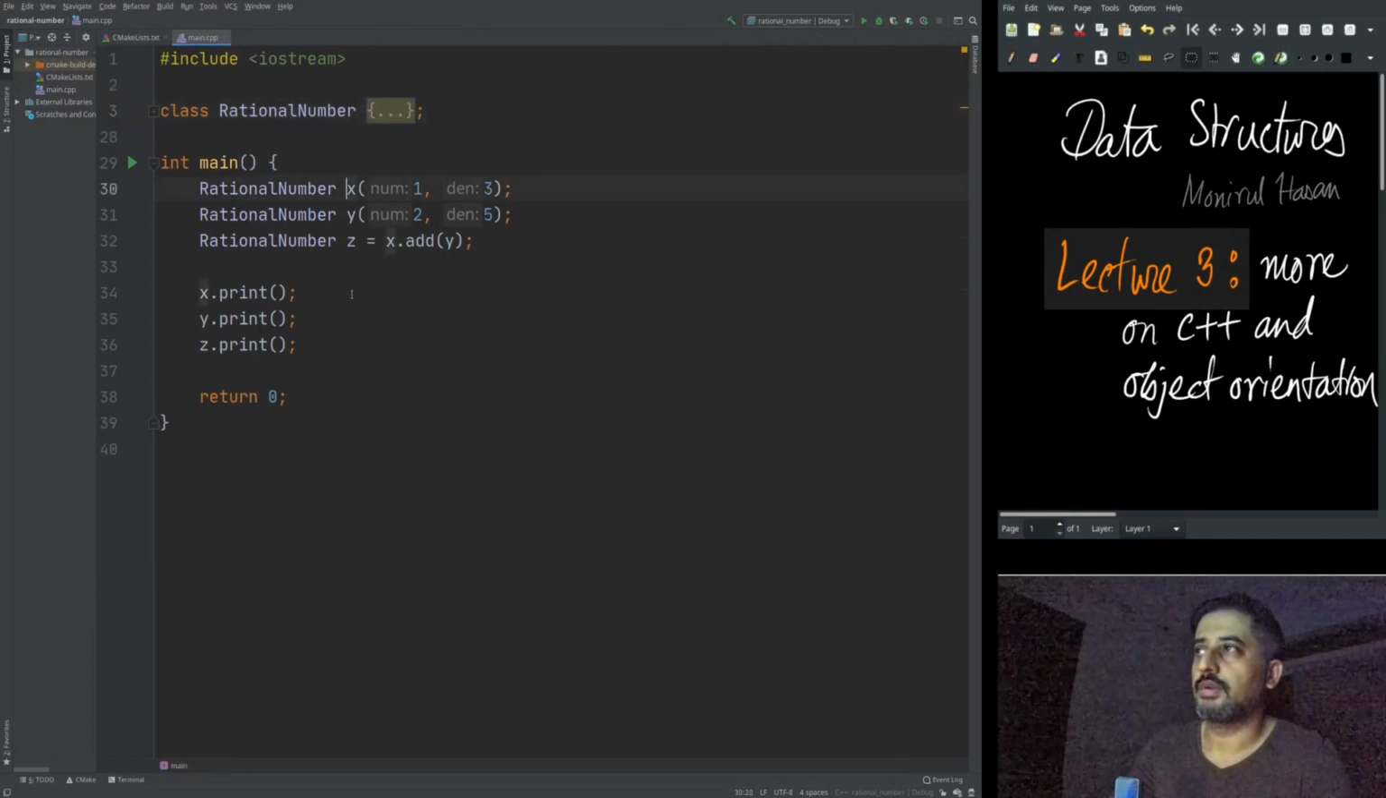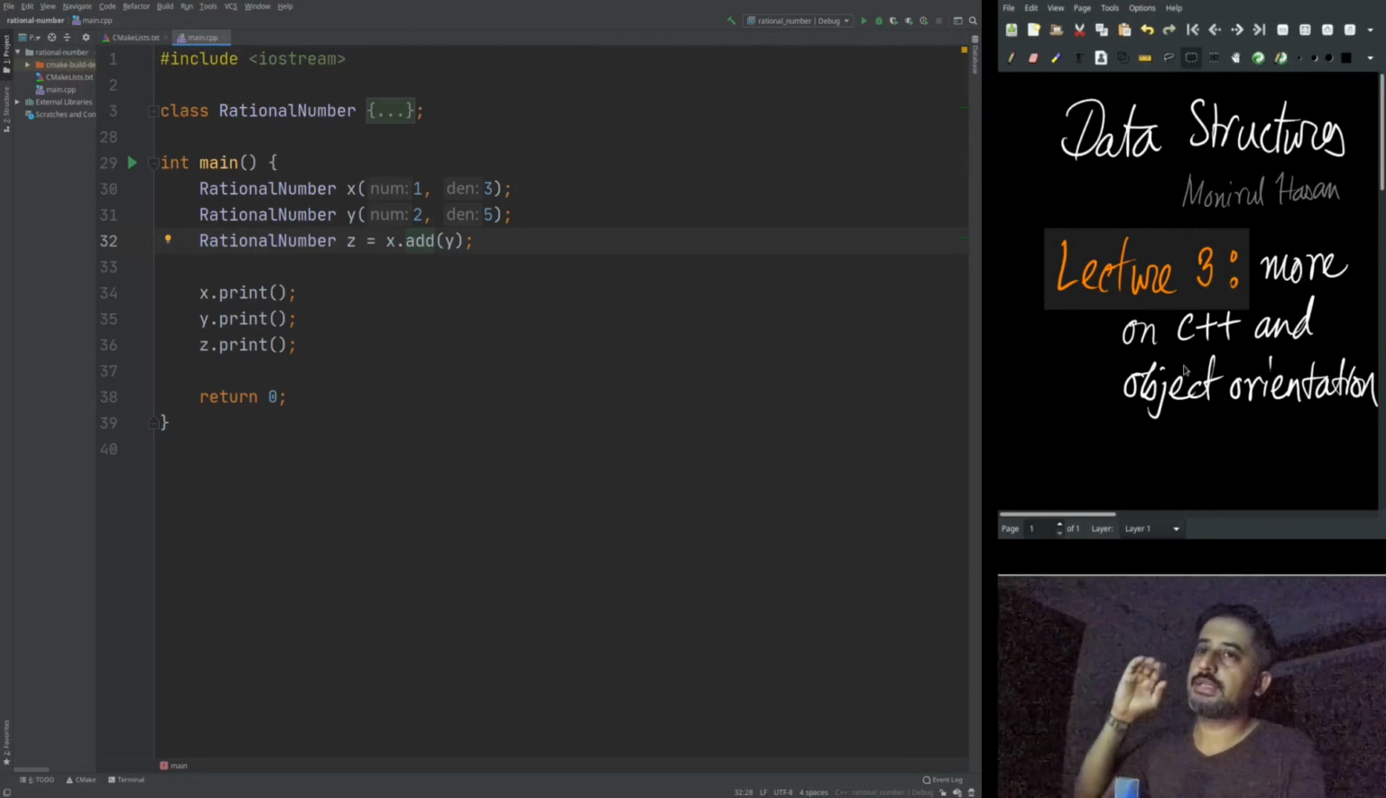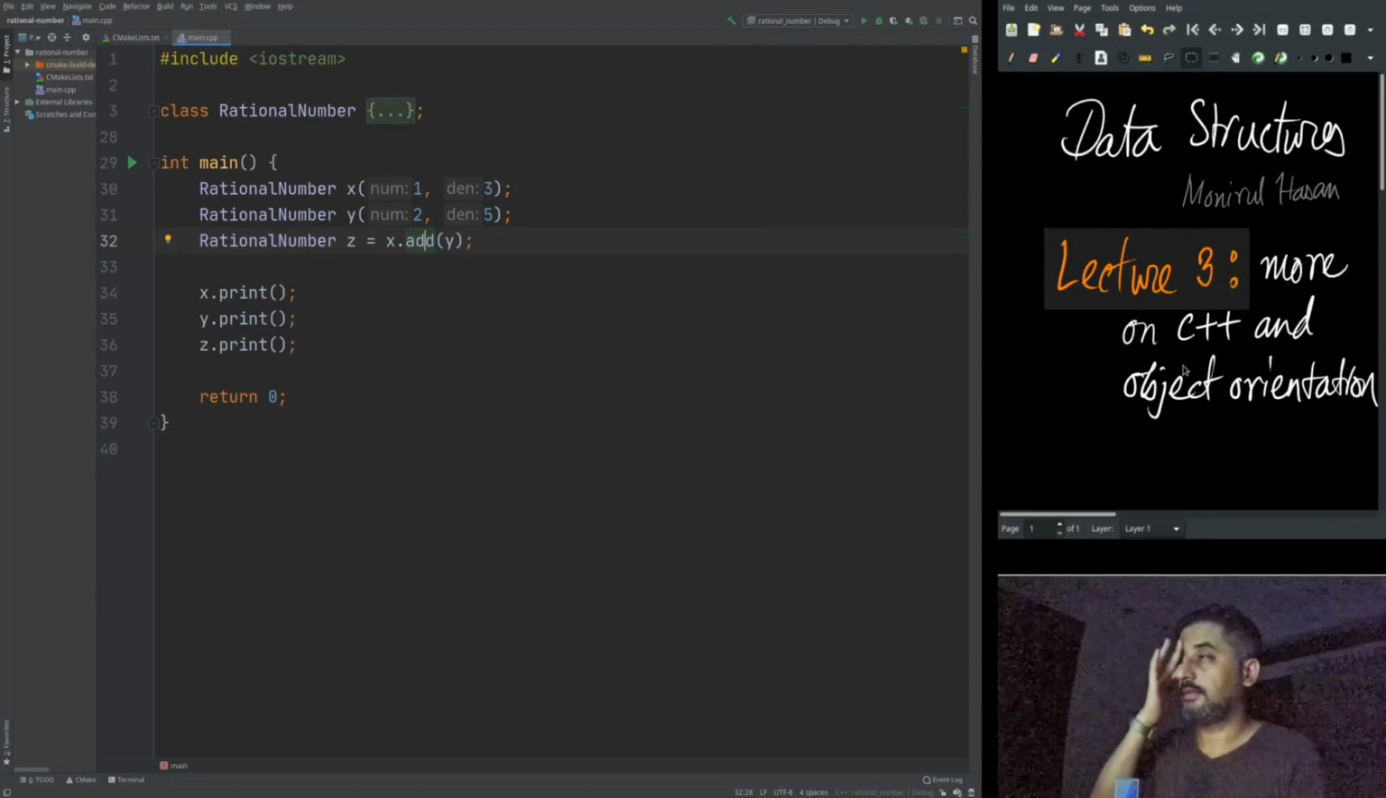So we can use the constructor to instantiate the values of numerator and denominator. And then we have this add method that lets us add one rational number to another rational number. Then we get a third rational number as output. And then we can also print them using the print method. So what I want to start off with, and since it's going to be more on C++, I want to make certain changes within the code so that we can do this thing in a better way.